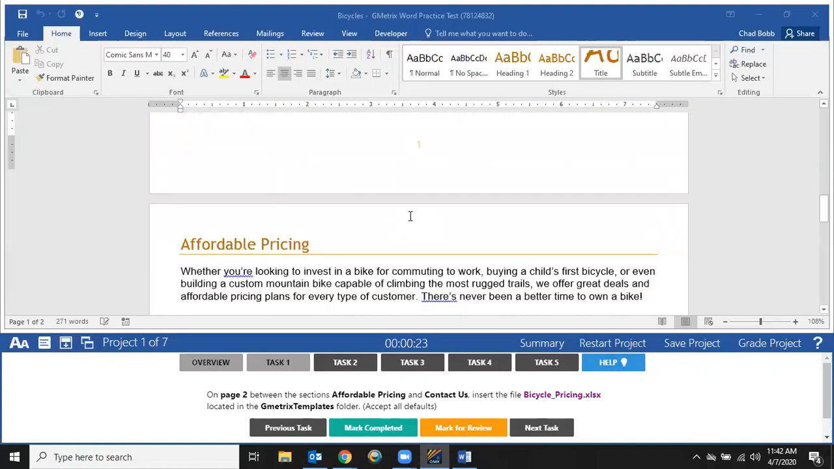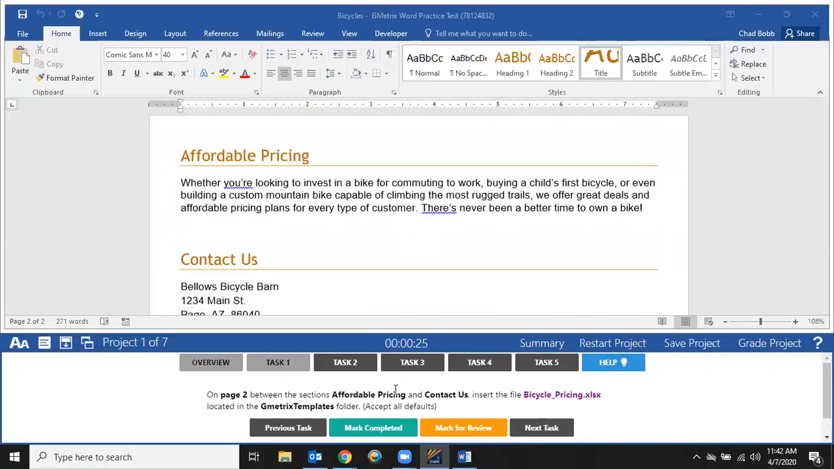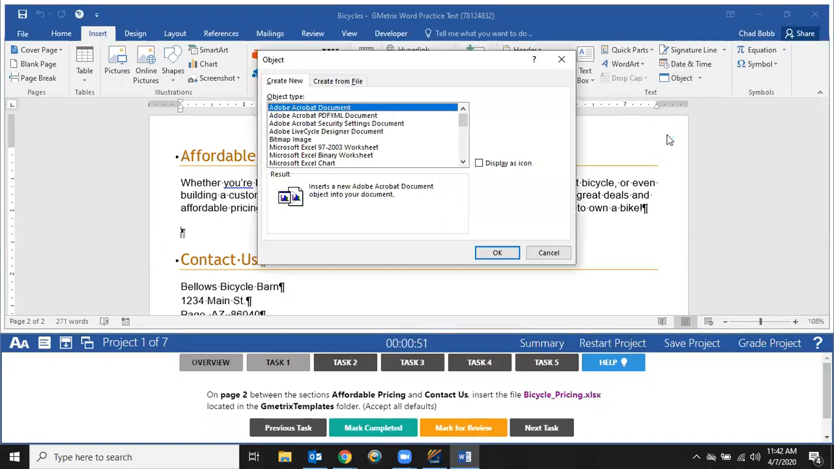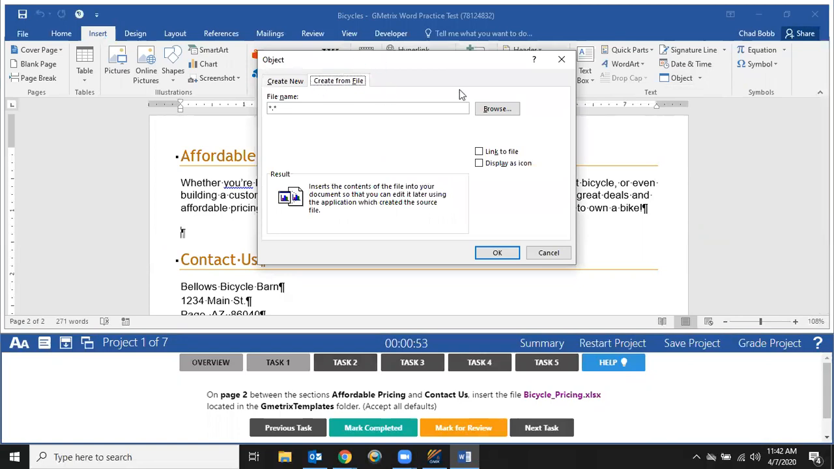we're going to come down here to page 2. We're going to say between the affordable pricing and the contact us. So between these 2 sections, I'm actually going to show hide so that I see there is no other paragraph. So that's exactly where I want to put. We're going to insert this file. So I want to insert, and the file is going to be an actual object. We're going to create it from a file.